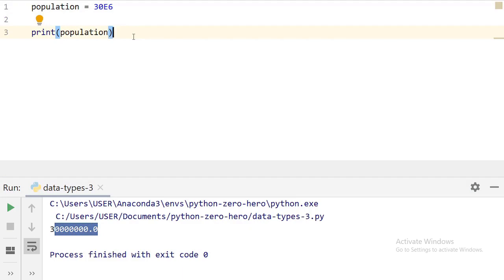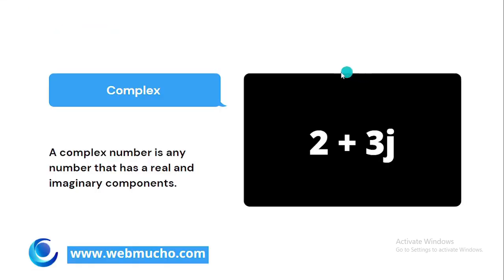For floating numbers. Now finally, let us look at complex numbers. A complex number is actually an imaginary number. As the name sounds, a complex number has two parts: the real component and the imaginary component. So for instance, 2 plus 3j.